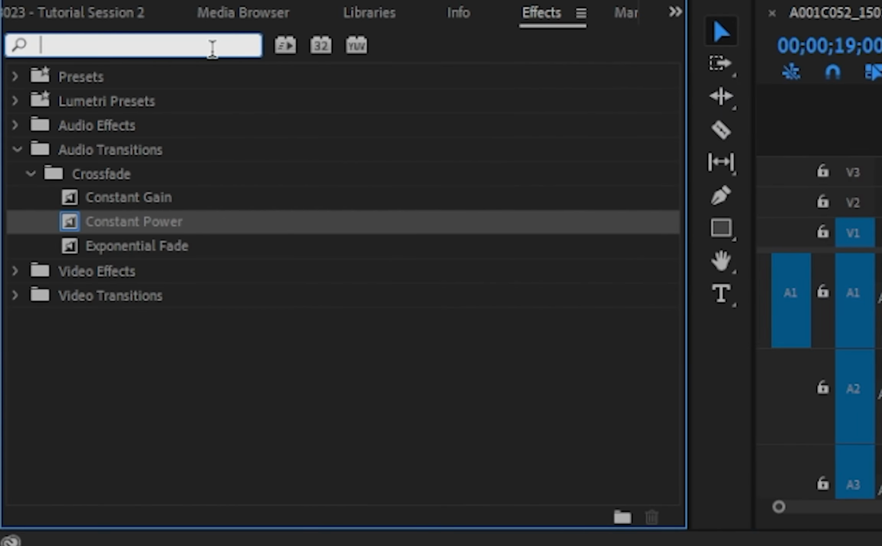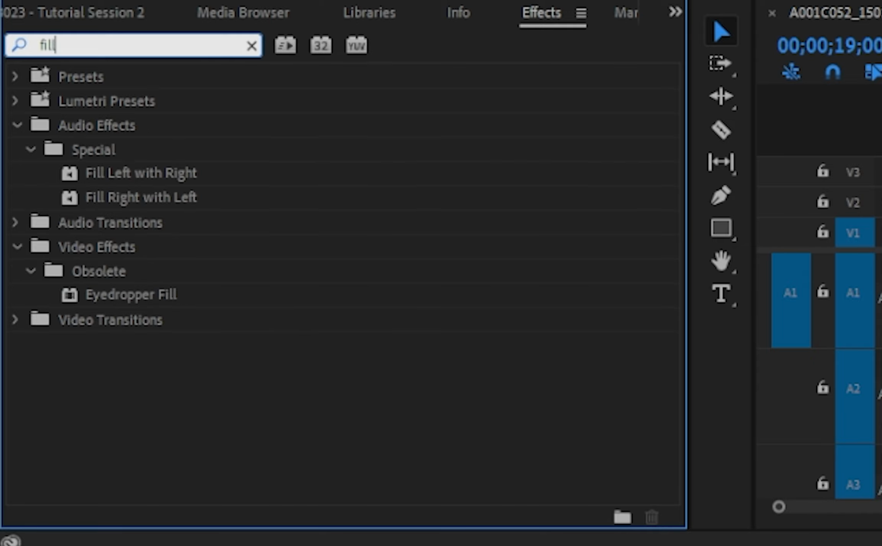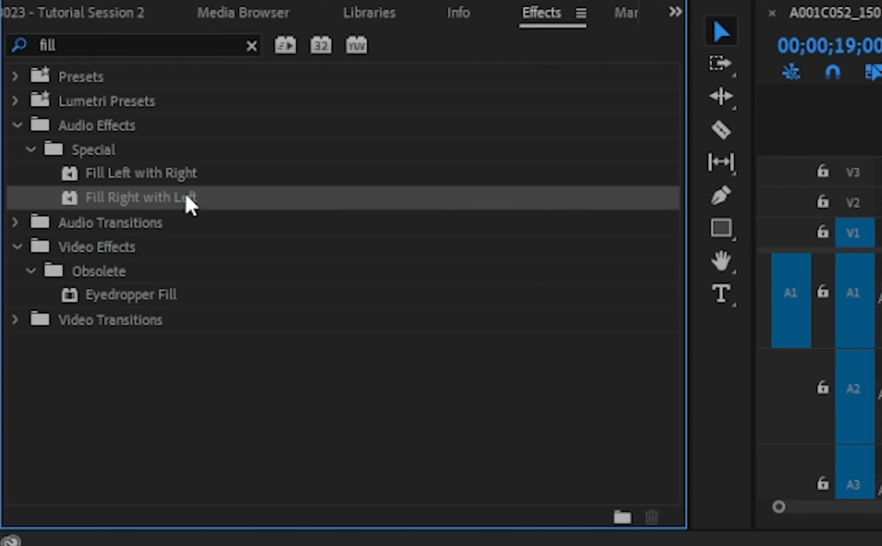We're going to go to Effects here, and we're going to search up Fill. And we have 2 things right here. We have Fill Left with Right, and we have Fill Right with Left. The right channel is dead. We want to put whatever's in left, and we put it into right. So we're going to use Fill Right channel with left.